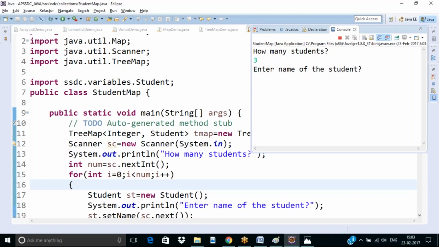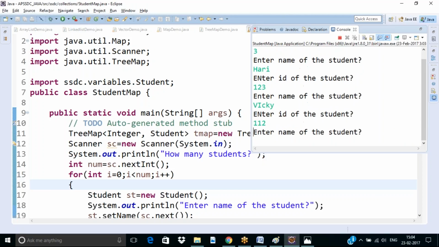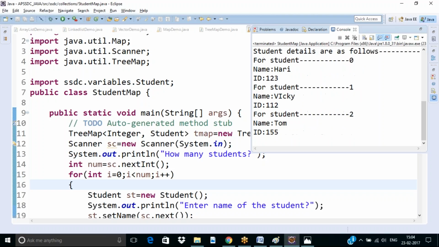I'll push 3. Enter name of the student Hari, id of the student 123. Again enter name of the student, this is for second student. Okay, Vicky, id 112. Next, Tom, and 155. Now you are about to display the student details.